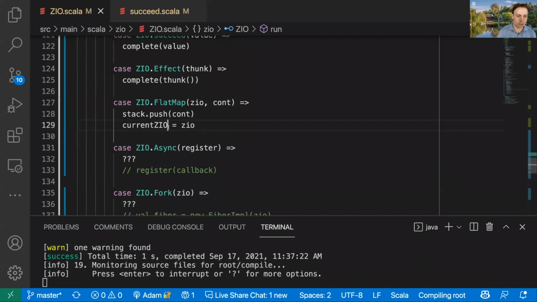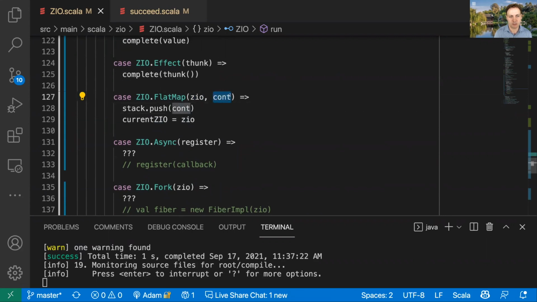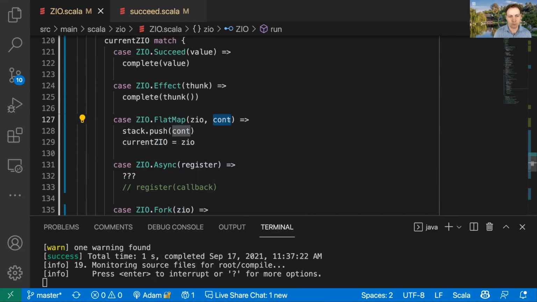So thinking about just the interpretation of what this means for a sec. The ZIO.flatMap basically says, run this thing, and then when it's done, run this. And so what we're going to do is take this thing you asked me to do in the future, and I'm just going to put this aside. I'm going to put it on the desk for now, come back to it later.